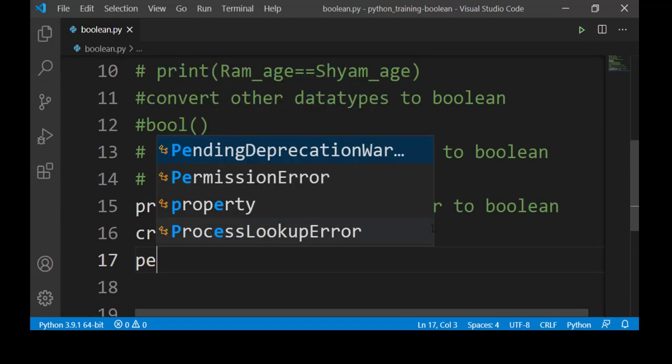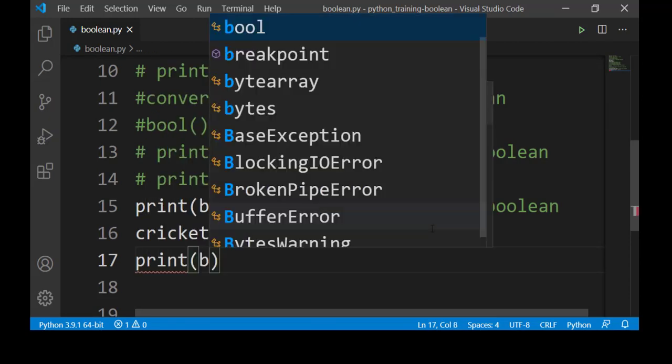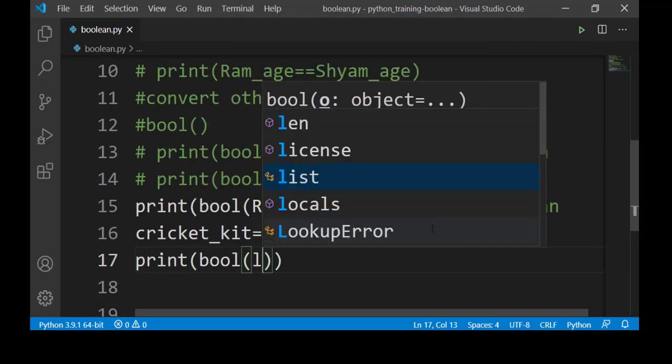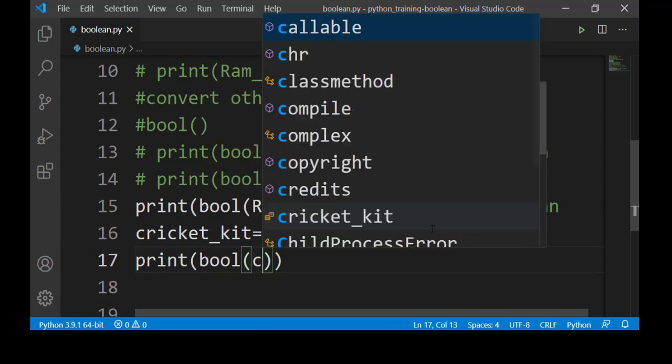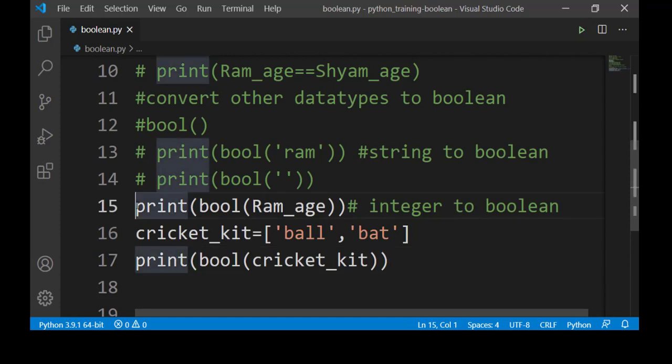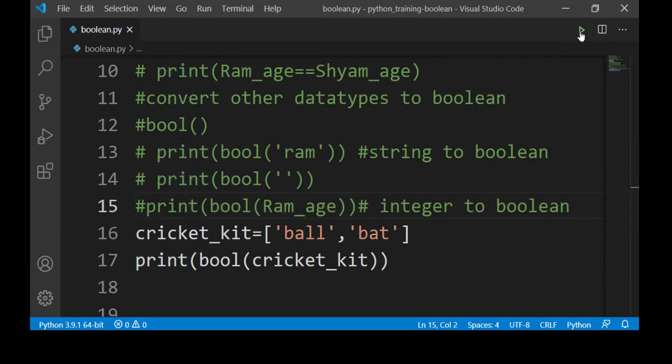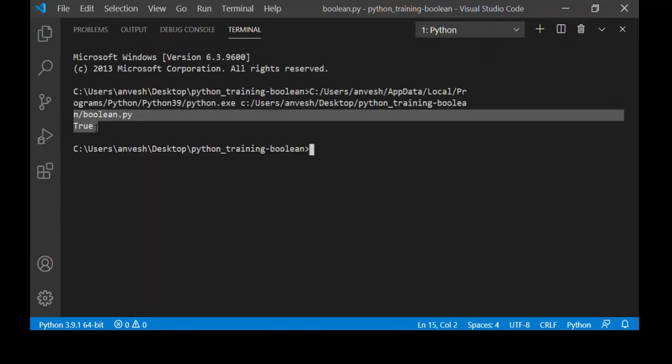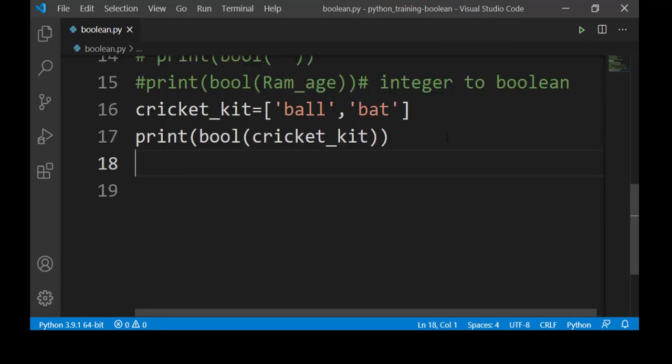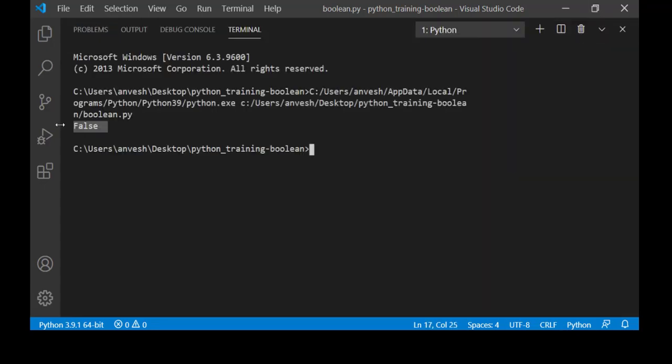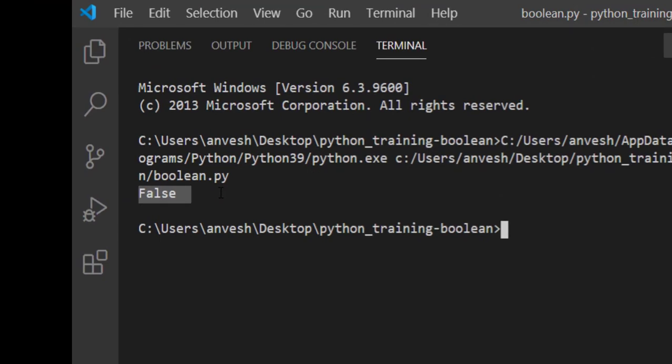Let's say print Boolean and then give the list name, that is cricket kit. So let me comment this. Now let's run this. Here you can see that we have got a true value. Now let me make a little modification here. Let's pass this empty list. Now let us check what we will get. Here you can see that instead of true we got false.